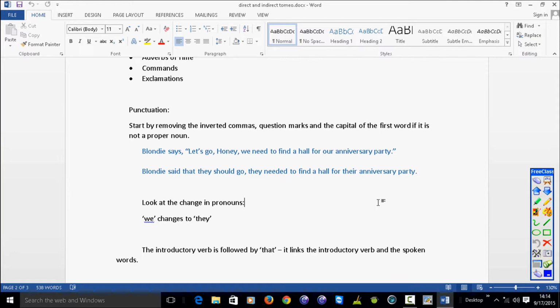Then we have a change in the pronoun. In this example, we have "we" that changes to "they." So the first person has to be changed to the third person. We won't use I, we would, for example, say he or she.